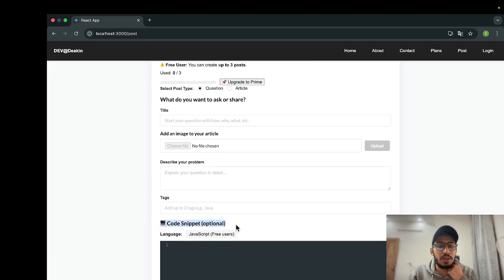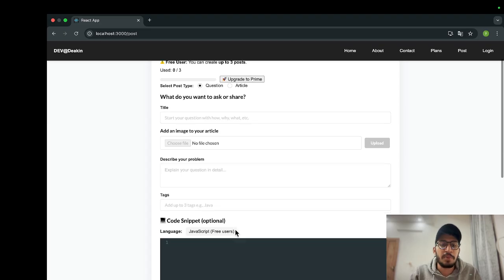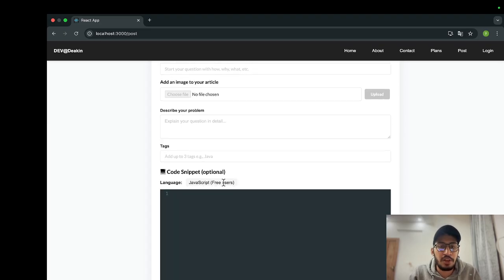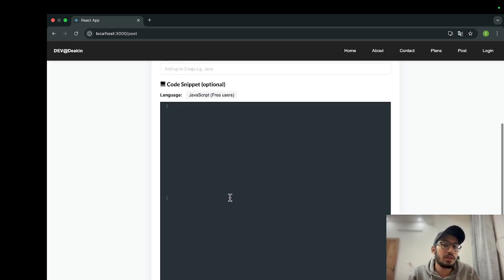I had an option for the code snippet optional. In this I had given the option for many languages for the prime user, but for a free user there is an option for JavaScript only. So there is one good thing. I will show you something. If I write here hey, it will show us the mirror image of the text we write, until we write a code of the JavaScript. Each and everything is like a mirror image.